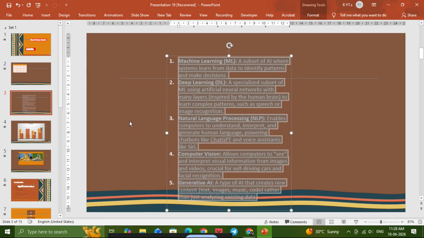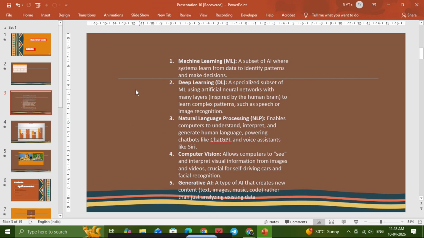Just like with bullets, you can press Enter after each point, and PowerPoint will automatically continue the numbering for you. This is perfect for step-by-step instructions, rankings, or timelines. It makes your presentation feel organized and helps your audience understand the order of information immediately.